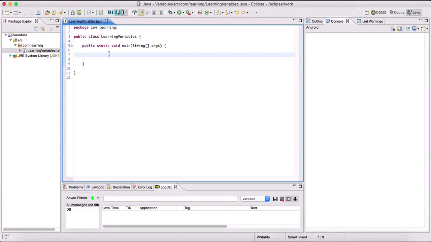We can perform math operations with our variables. So I can create two integers, and I will name one int num1 is equal to, let's say, 5, and int num2 is equal to, let's say, 2.